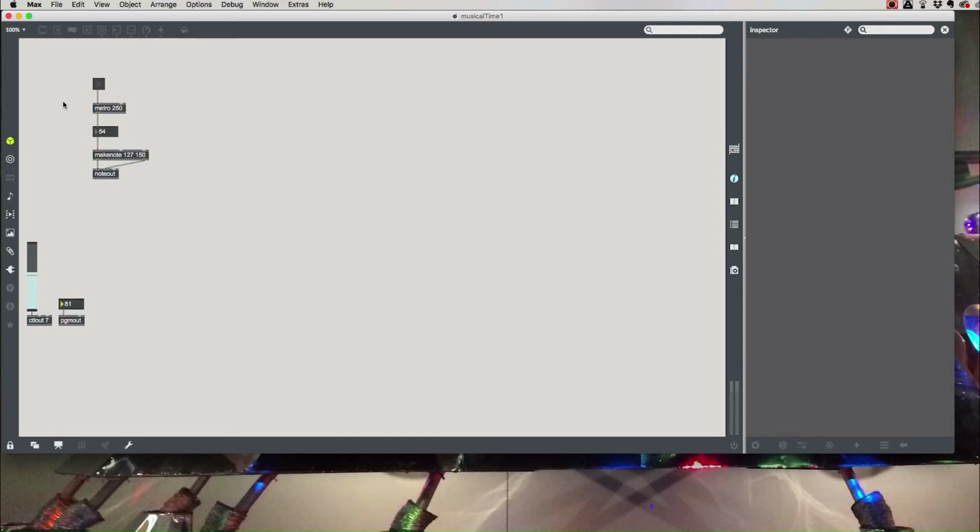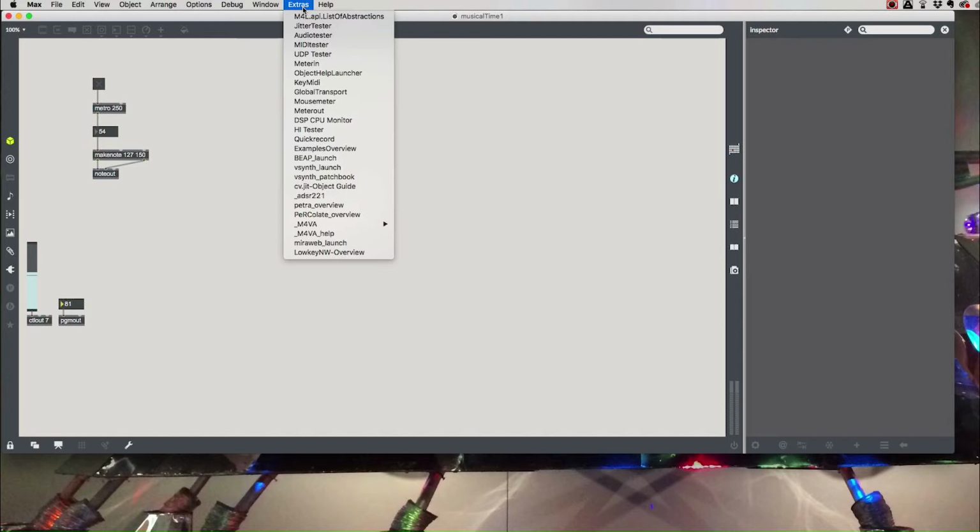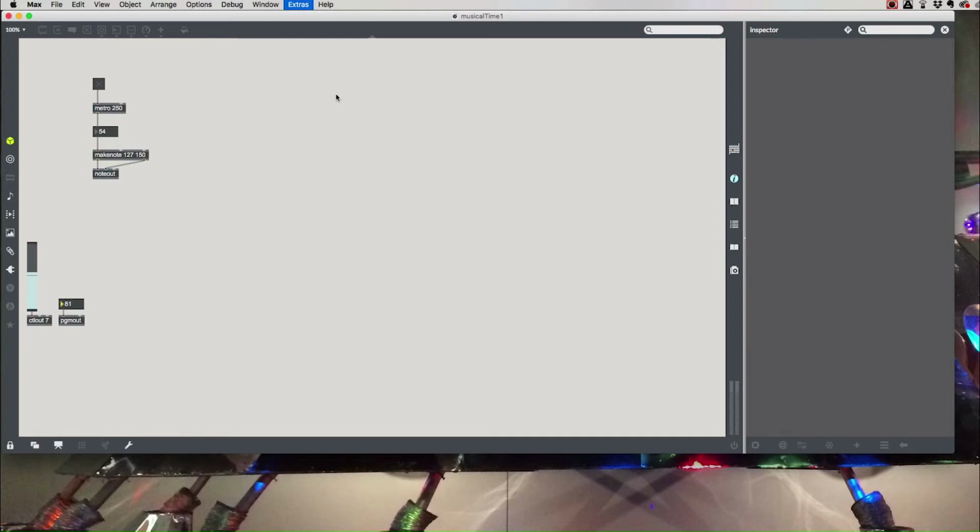So to use note values as time, I have to be running the transport. Transport's just like what you would see in a digital audio workstation or other software that uses it. You're going to find it in the extras menu. Your extras menu is not going to have as many things because I have added more things to Max for my version. So you're looking for global transport. It's going to open up. It's always going to float on top of your window no matter where you click.